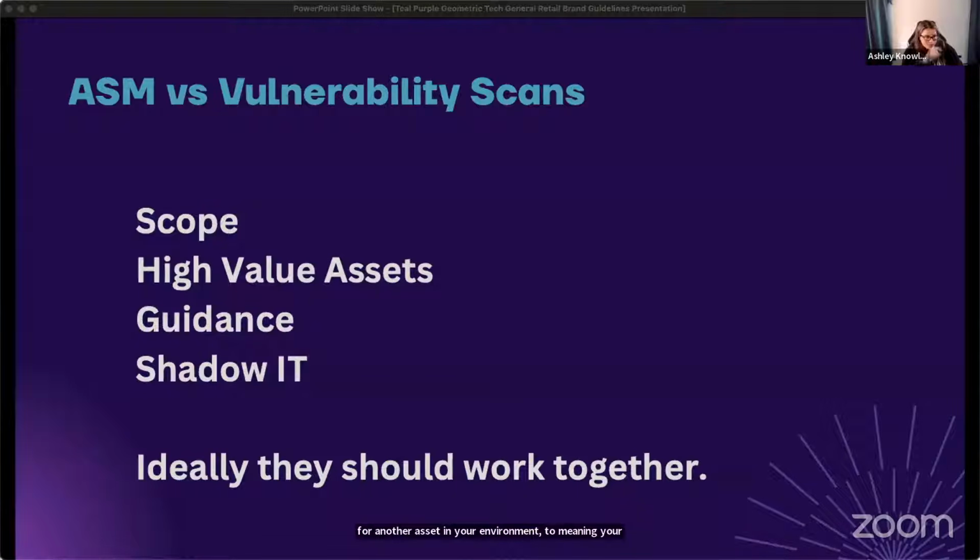Meaning your ASM should know what your high value targets look like, and whether that's self-defined by the organization or defined by the scanner itself. You can have an ASM look like it's alerting off of X number of ports. Say, for example, you have FTP open and it's going to go check for anonymous FTP. Yes, your vulnerability scan already does that.